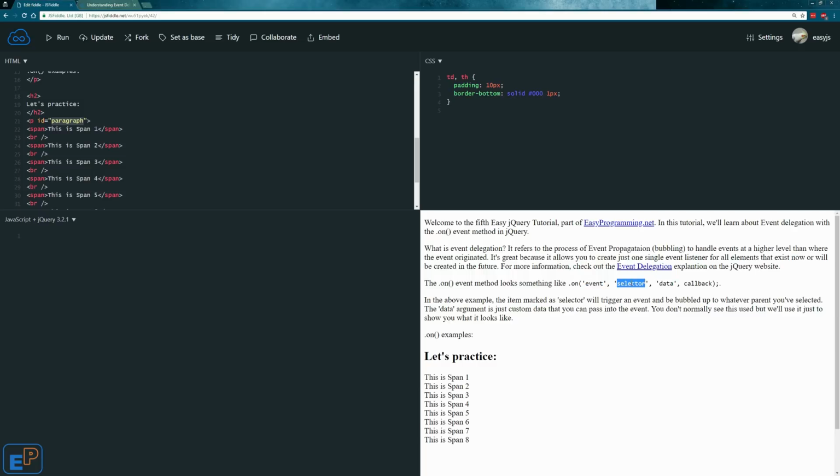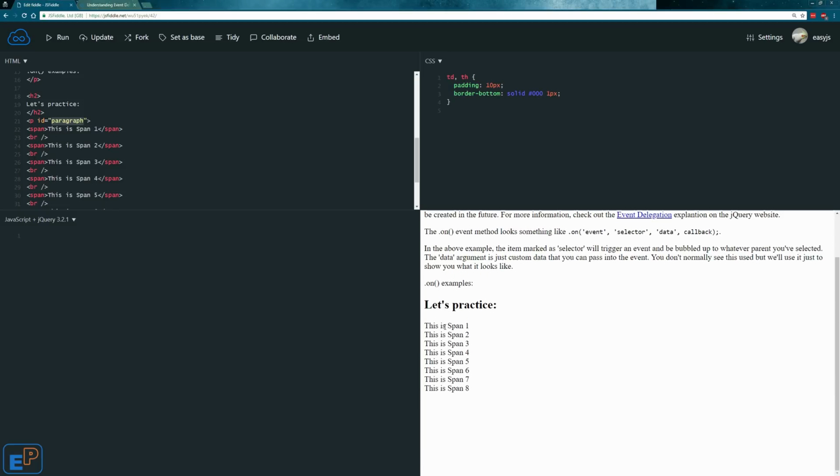Selector is an optional parameter that allows you to target elements inside of another selector. So let's look at our example. We have 8 span tags with sentences that say span 1 all the way to span 8, and they're encased in a paragraph with an ID. Pretty simple. We're going to create just one event listener where, when I click on any of these span tags, an event will trigger and do something for that specific span tag and nothing else.